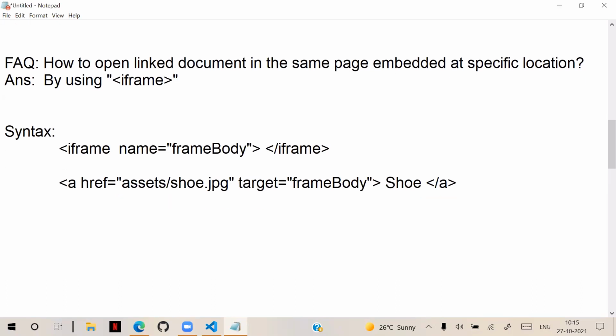Later we will design some examples after learning all these points with the help of these hyperlinks and iframe. I will show you more of how iframes work.